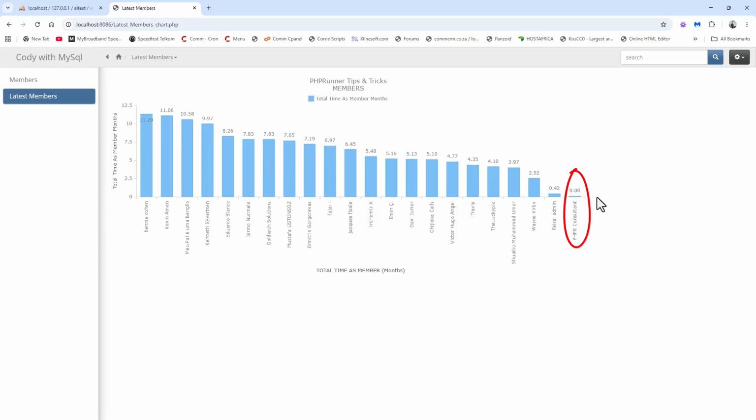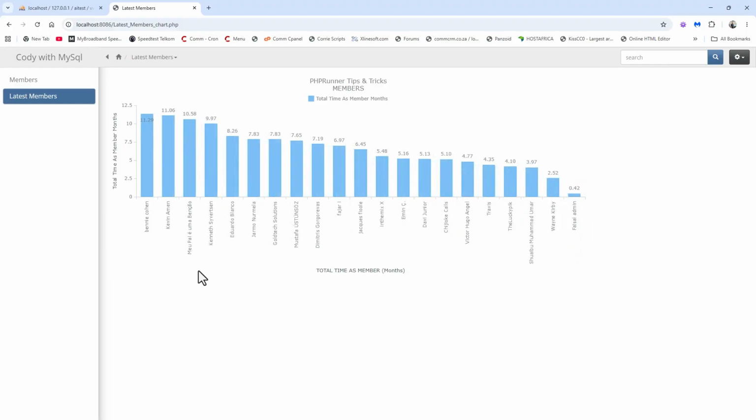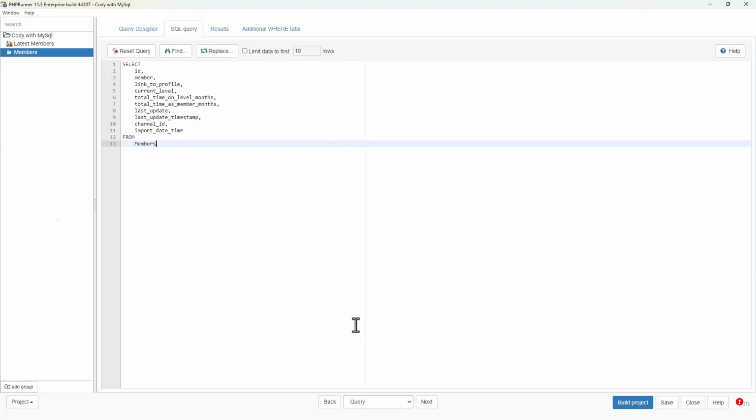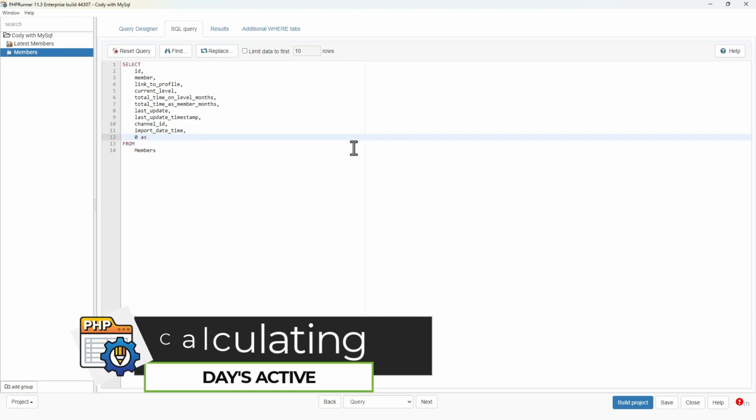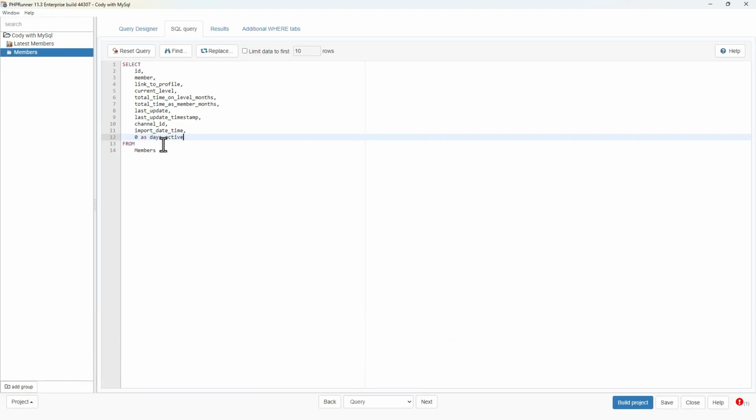That's actually my own test profile, so we can easily exclude that by adding a standard SQL where total time as member months greater than 0 condition to our view. No AI needed for that adjustment. Now for a final upgrade, I want to calculate exactly how many days a member has been active. To do this, I will add a dynamic alias directly into my SQL query, 0 as days active.